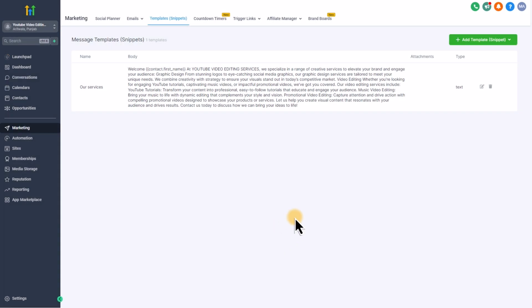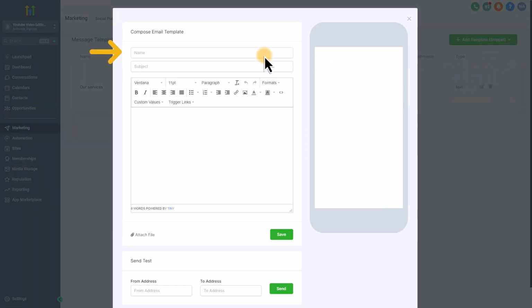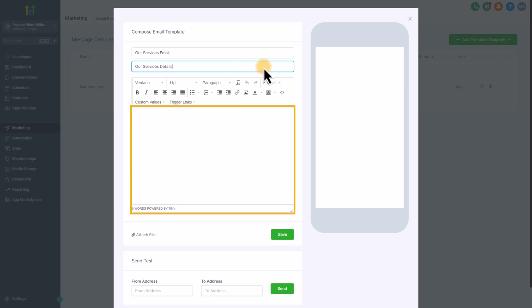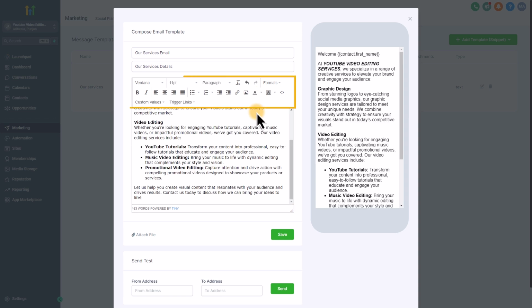To create an email template, click on Add Templates and select Add Email Template. Choose a name for your email template and add a subject line. Enter the email body text, including any custom values you'd like to use. Use the formatting toolbar to style the template to your liking. You also have the option to attach files if necessary. Once everything is set, click the Save button to save your template.